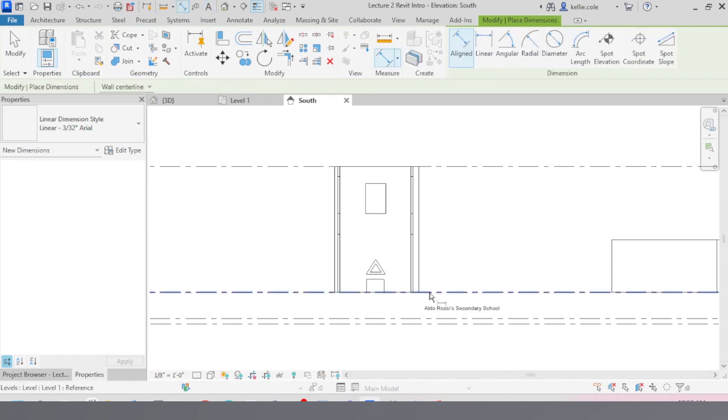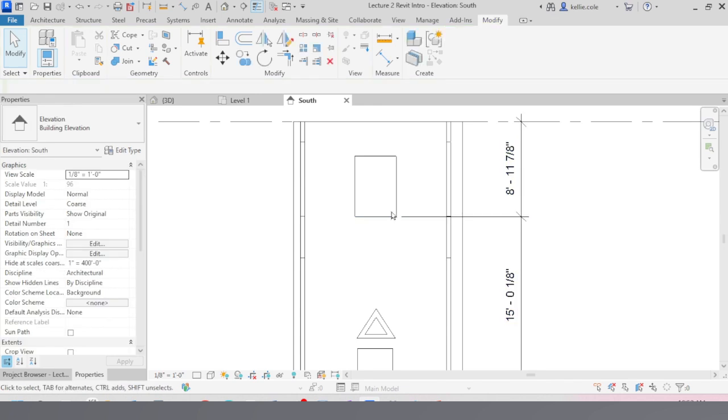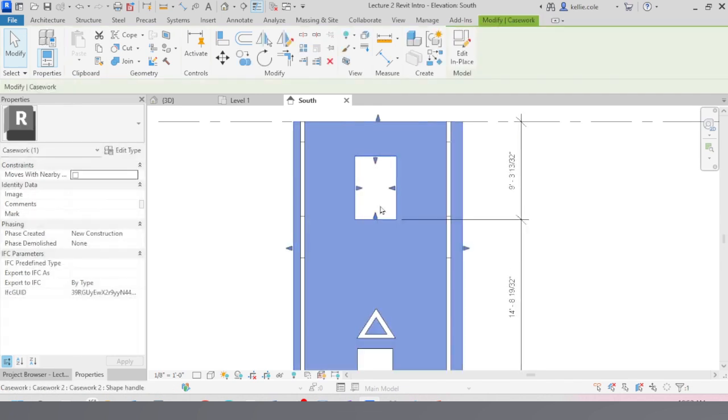Finally, dimensioning again. DI. You can do an entire string by continuing to click on lines parallel to your first selection. Using dimensions allows you to have very accurate drawings in Revit.